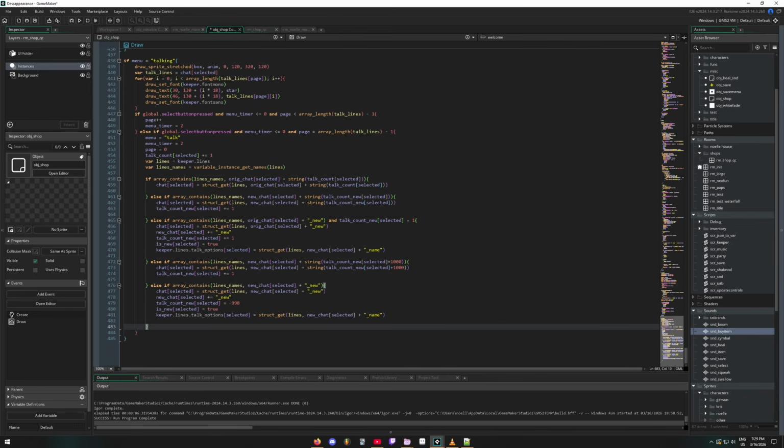Then in another else if, check if there's a new option for the options that were new before, so that we can chain adding underscore new at the end of option names to add infinite new options within our keeper structs as we demonstrated earlier in the video. Inside of the statement, set chat selected to struct get lines new chat selected plus underscore new, and add underscore new to new chat selected, and set the talk count new selected to -998, and is new selected to true, and the talk options of our selected options to struct get lines new chat selected plus underscore name.